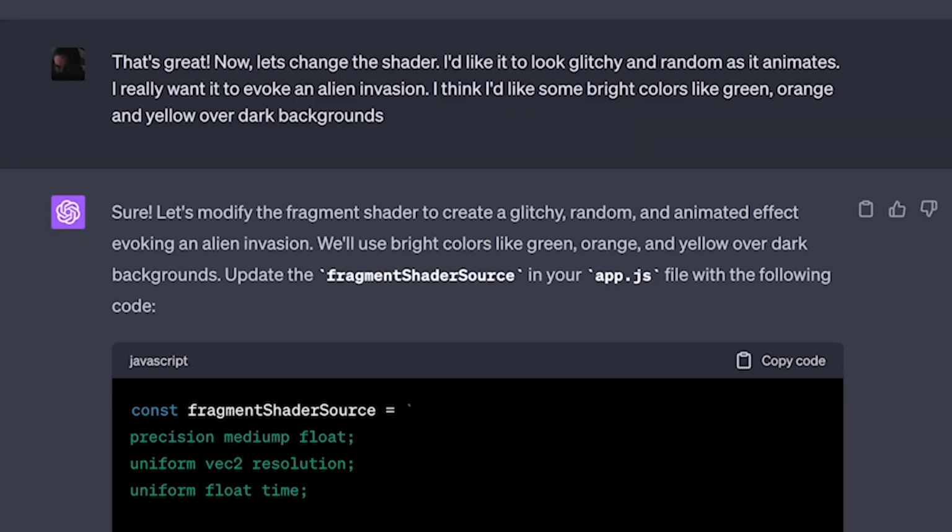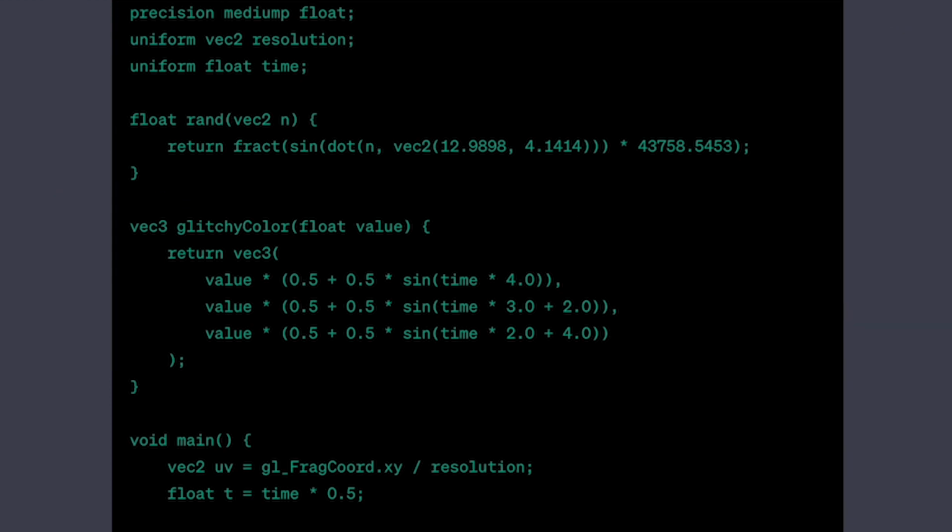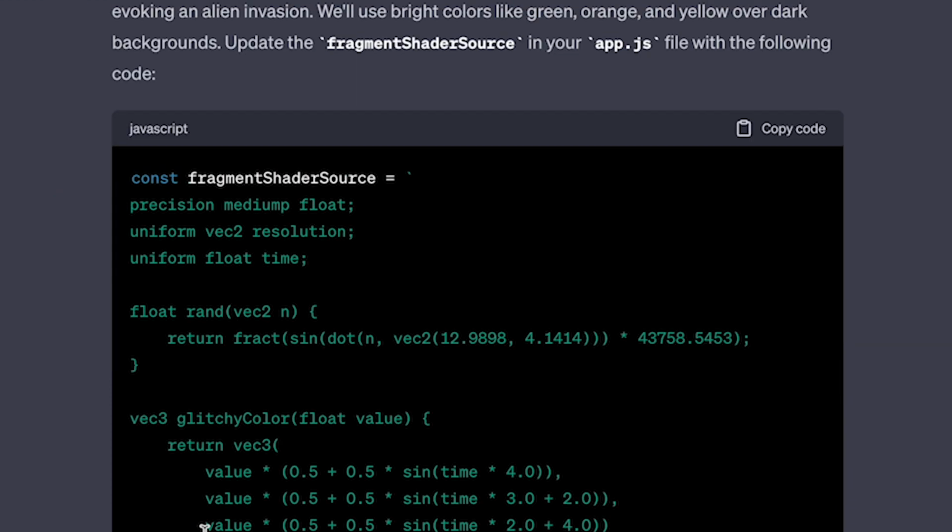I want to do the shader for this very episode. Again, I'm still going for the alien invasion. I just want something different this time, I guess. So I told it I want some bright colors, green, orange, and yellow over dark backgrounds. So it did its thing. Here's the code. Here's the new fragment shader. It just gave me a simple fragment shader that I can drop in and replace the other one I have.